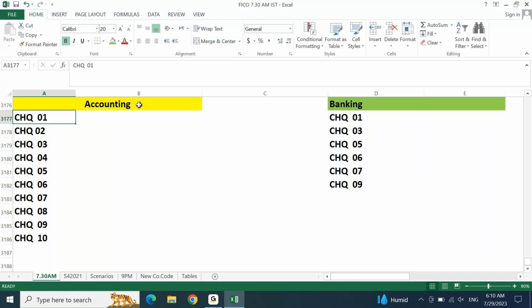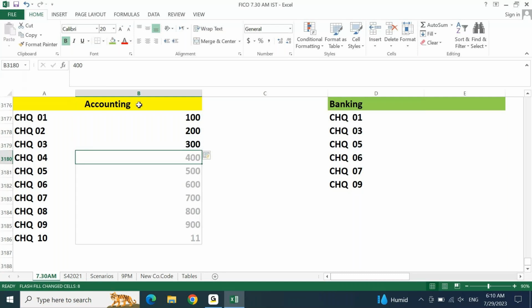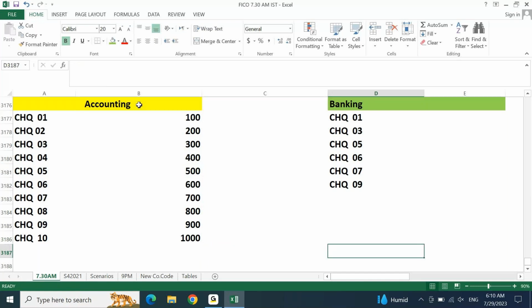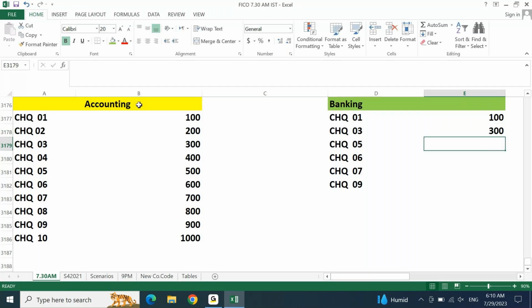Okay, assuming that check number one is amounting 100. Let's say this is 200, this is 1000. This is 100, this is 300, 100, 300, 500, 600, 700, 900. Are these two clear? Yes, that is clear, sir.